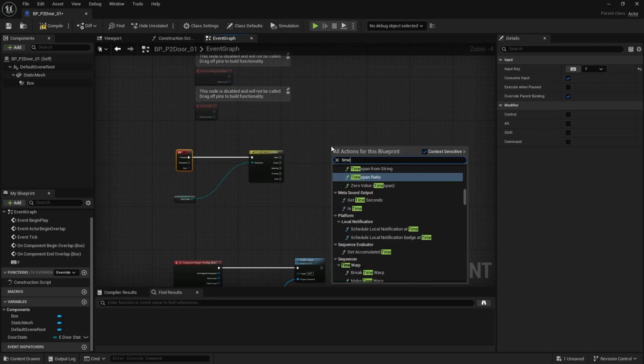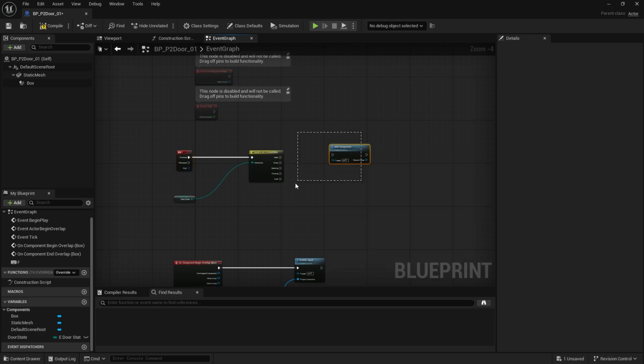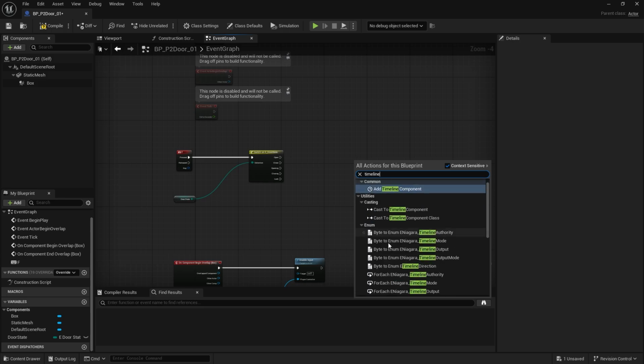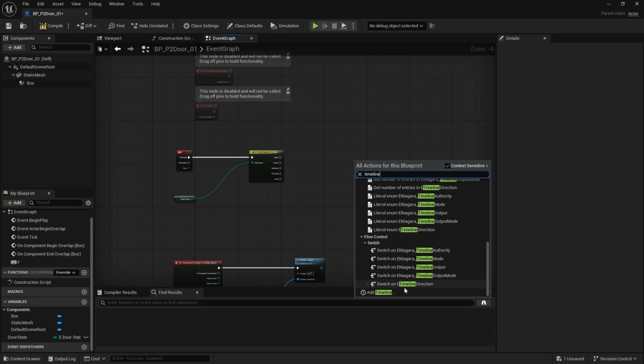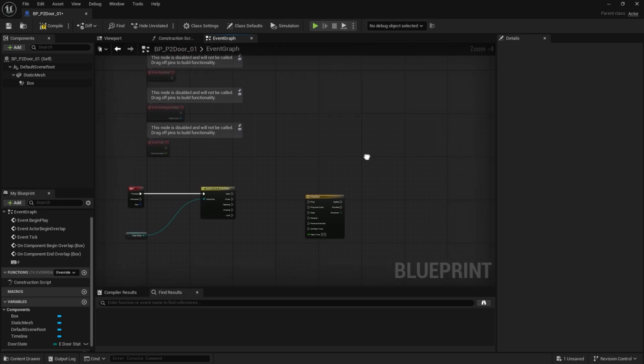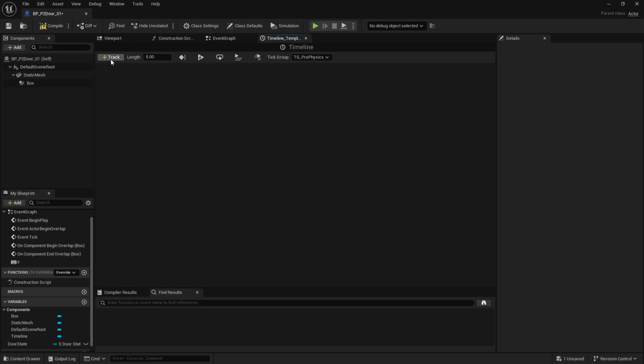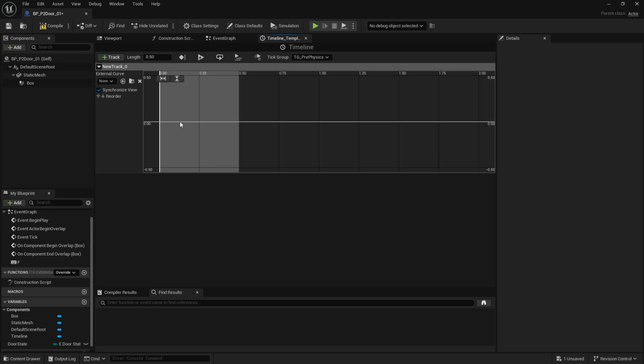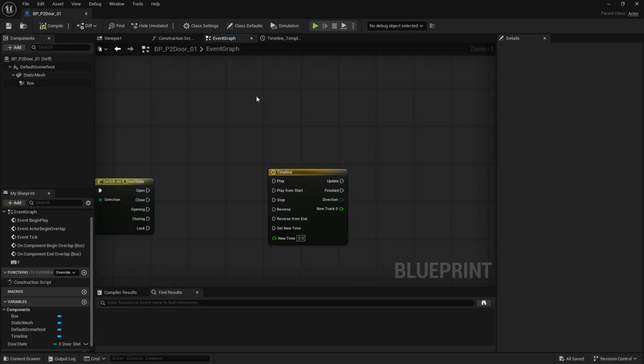Add a timeline node to control the animation or logic over time. Inside the timeline, create a new track. Add 2 keys to it, one with a value of 0 and the other with a value of 1. You can set the time between them however you like. This controls how long it takes to go from the first key to the second. Here, I set it to 0.5 seconds.